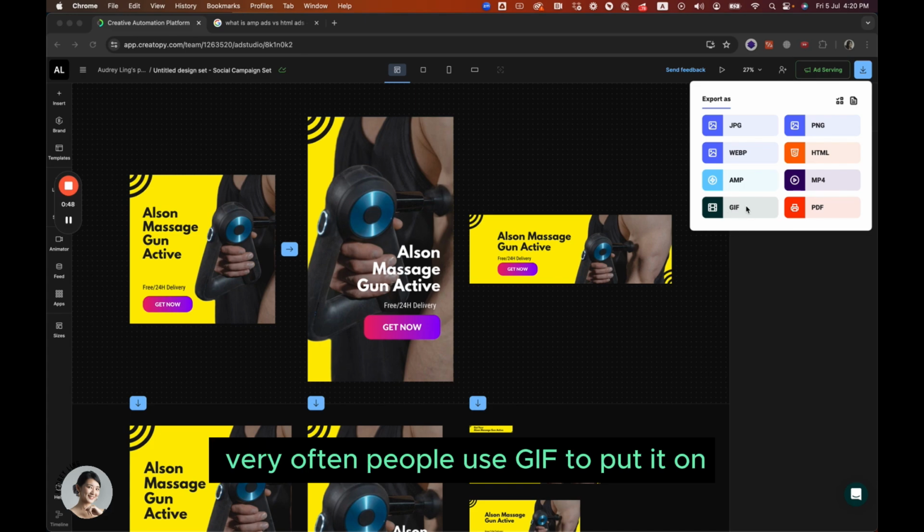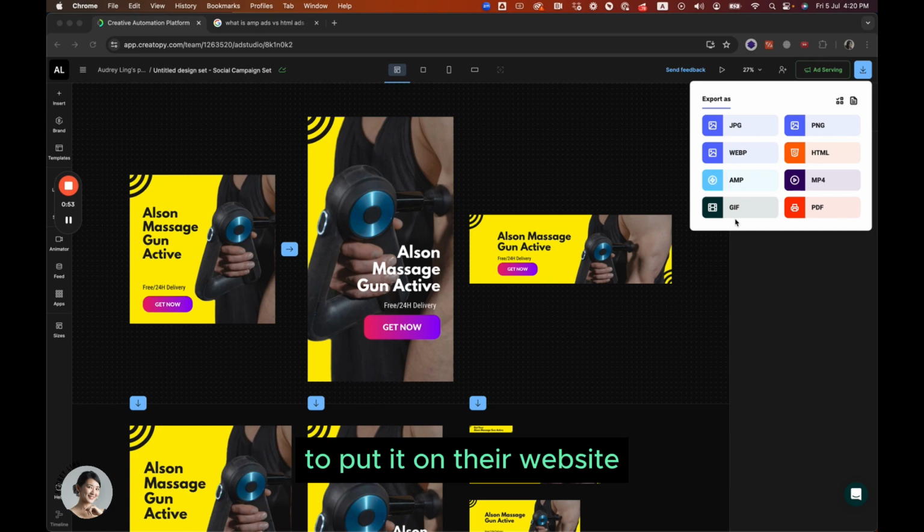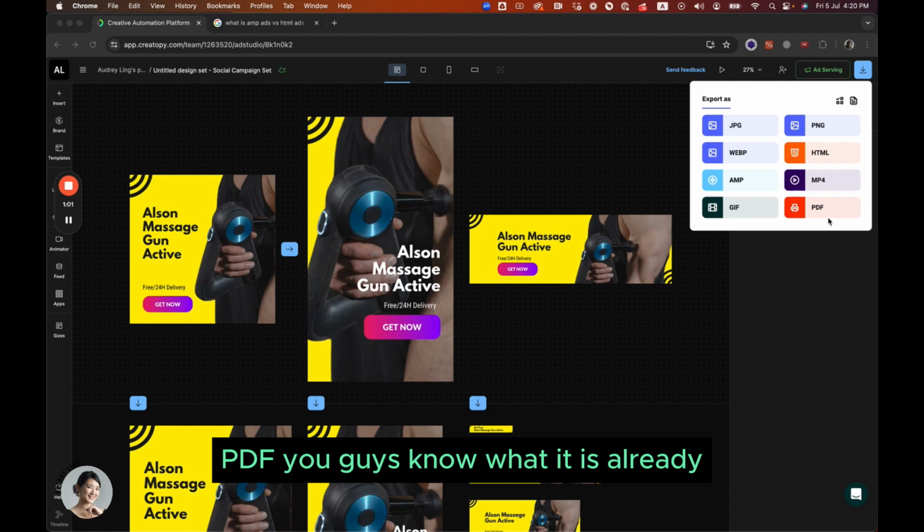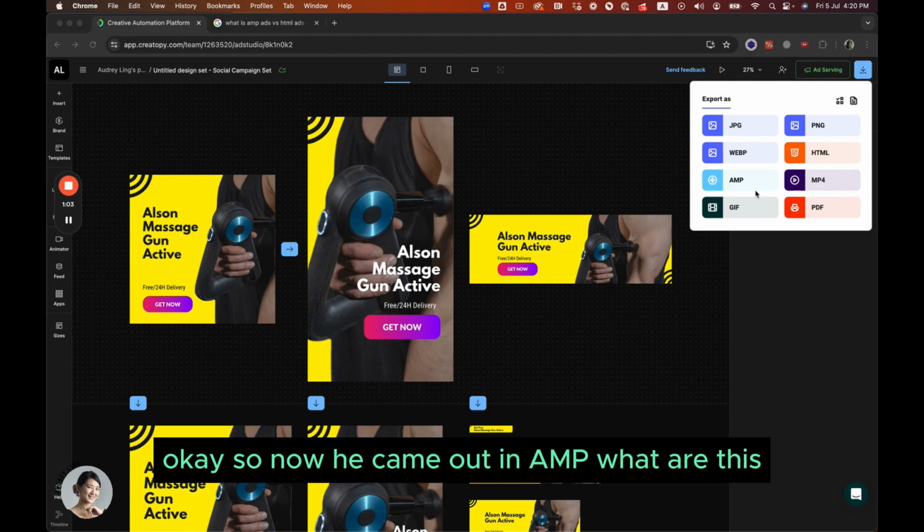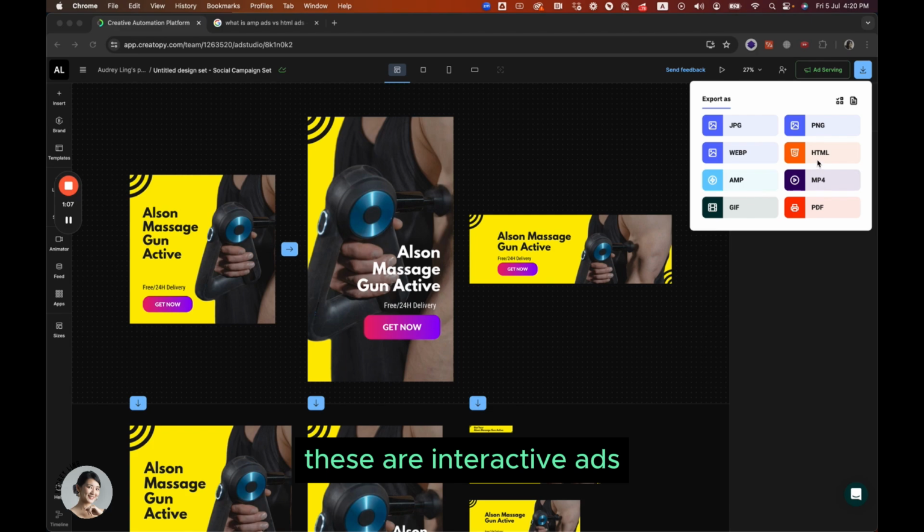Very often people use GIF to put it on their website because it is lighter than a video. So MP4 is a video format. PDF, you guys know what it is already. Okay, so now HTML and AMP. What are these? These are interactive ads.